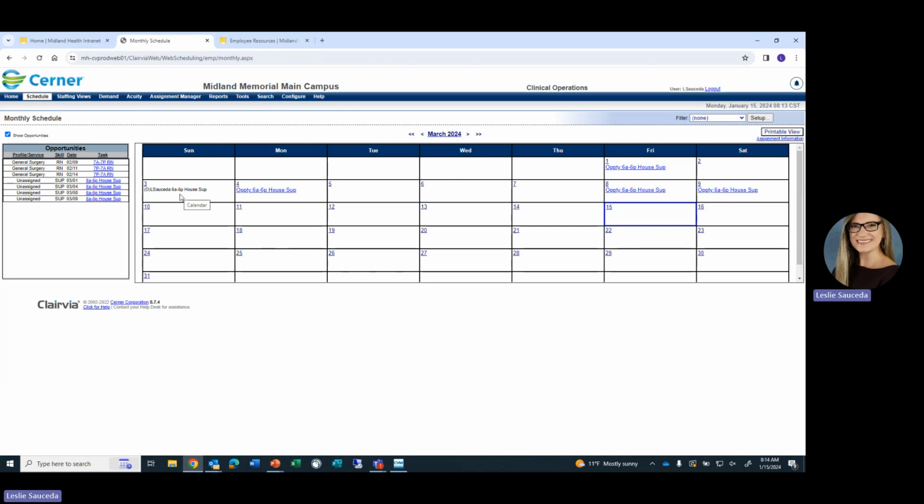I also want to emphasize this is your schedule Bible. Looking at your monthly schedule, it is your responsibility to check it. As managers change the schedule or move things around, there is an element of human error. But at the end of the day, it's your schedule and you have to own your schedule.